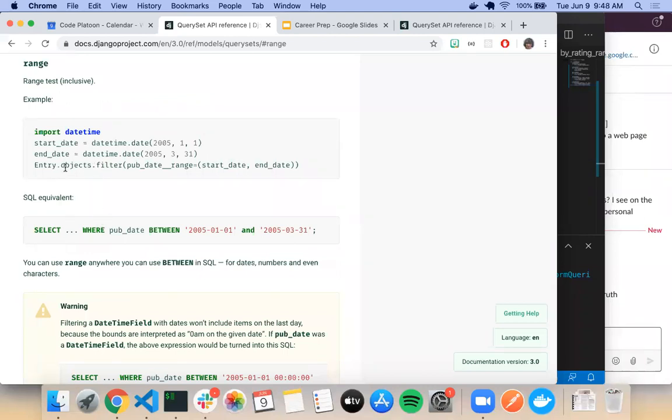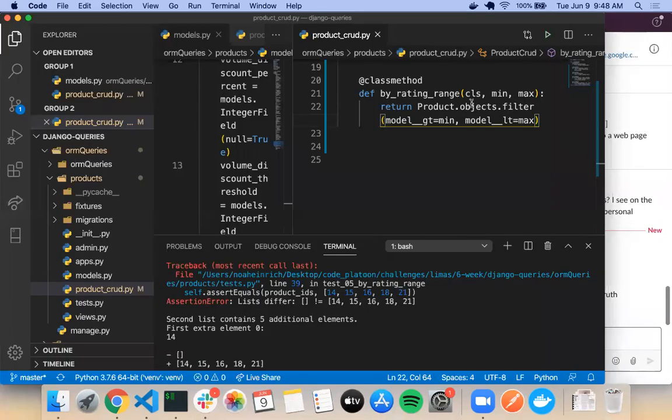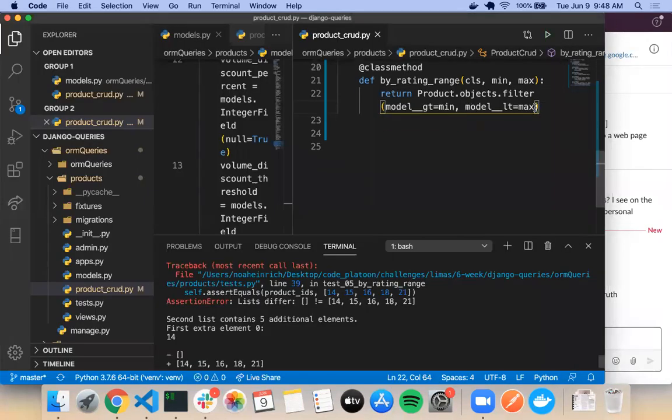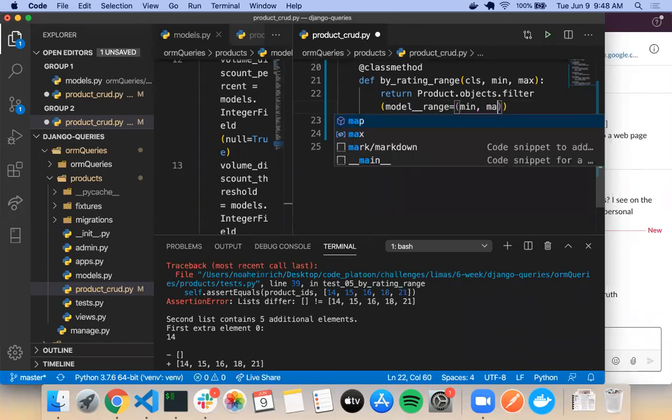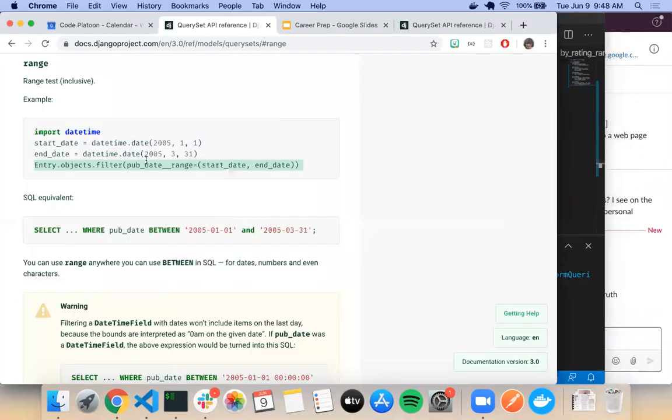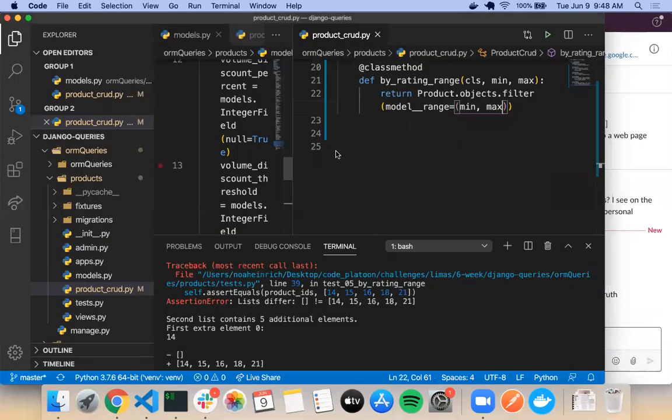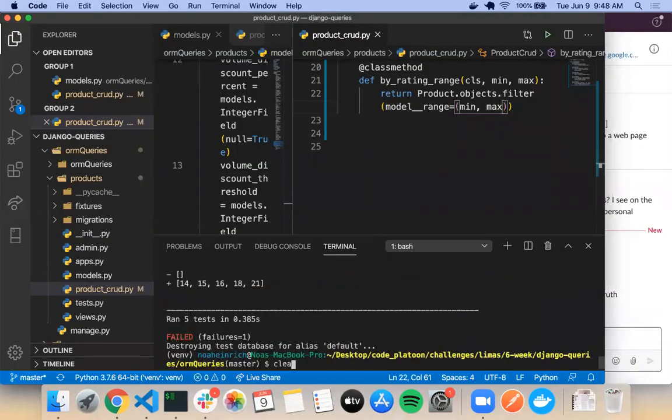So it looks like you can say objects.filter, and then you should be able to say rating under range. This looks like a good way to handle this. Thank you. So in this case, we could say filter, model under range equals min max. I believe I have that correct. Let's try it out.